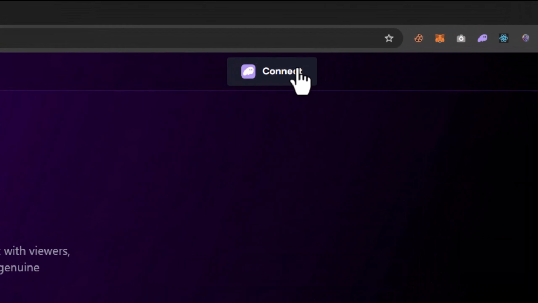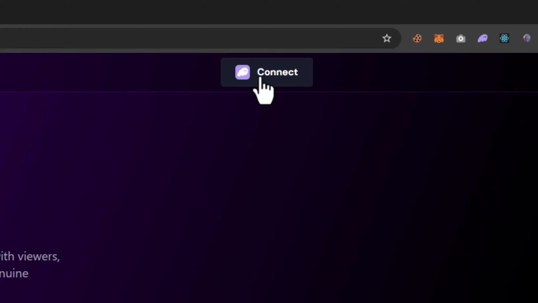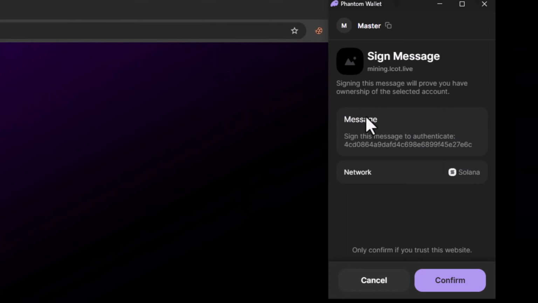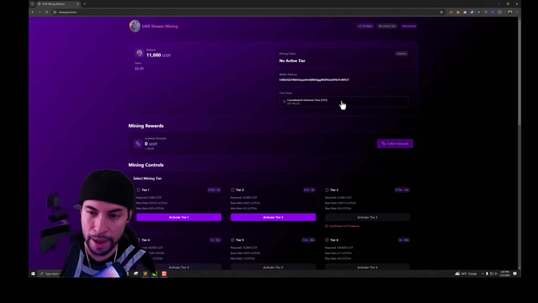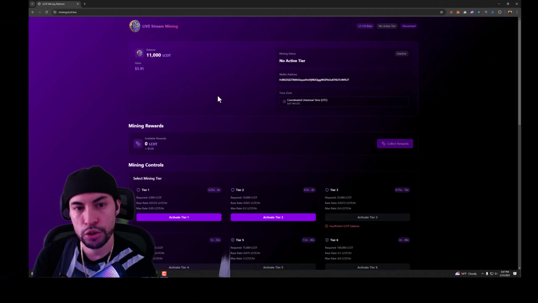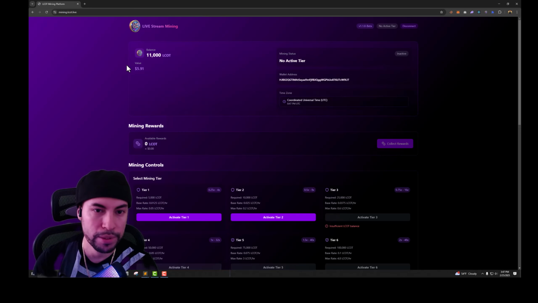When I click there, it appears that nothing happened, but now it says connect on the top right. Before it said select wallet, now it says connect. If I click connect, now it's asking me to sign a message. Once I press confirm, I've basically authenticated to the live stream mining platform itself.